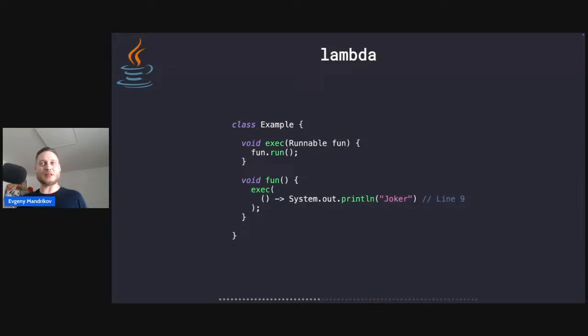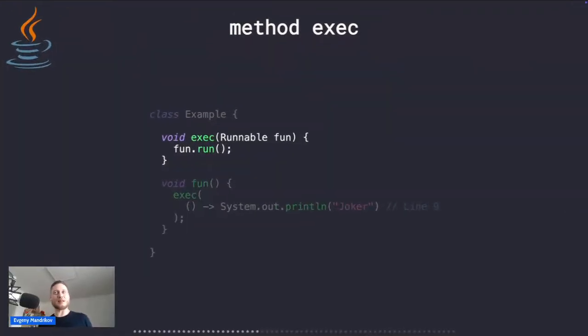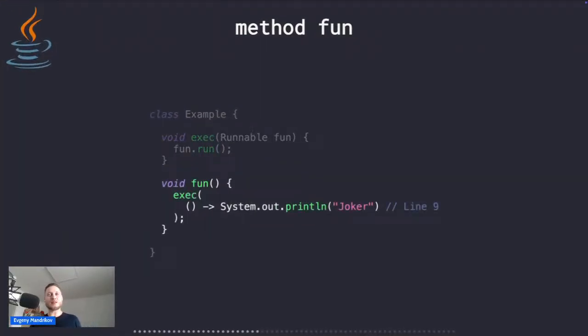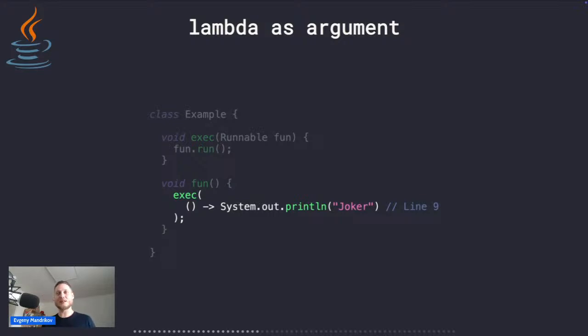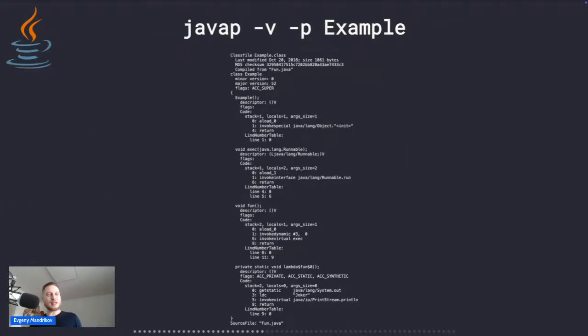And let's see what's happening after that. Lambdas. Lambdas were introduced quite some time ago. So here is a simple example. We have an exec method. It accepts a runnable. Here is a method fun. It basically uses a lambda as an argument for the exec method. Please notice that on line 9 there is a string literal joker. We print it on screen. Now let's compile, let's decompile, let's see what's inside.